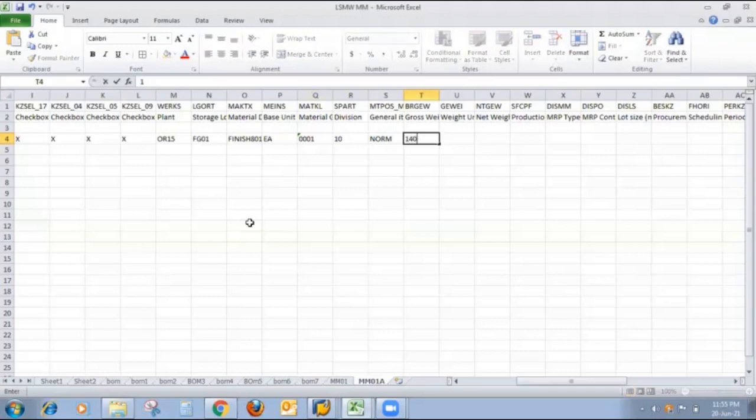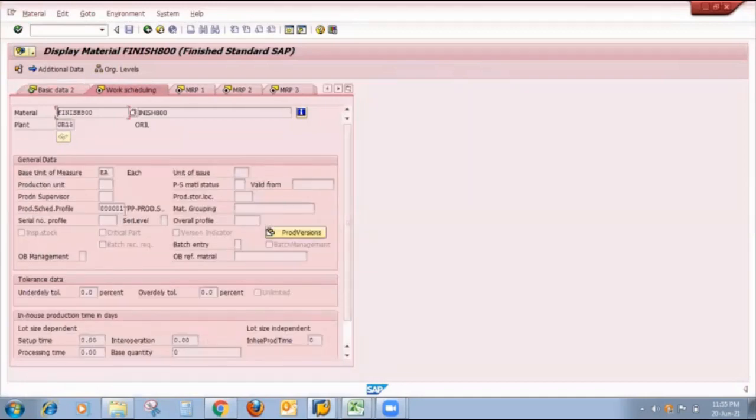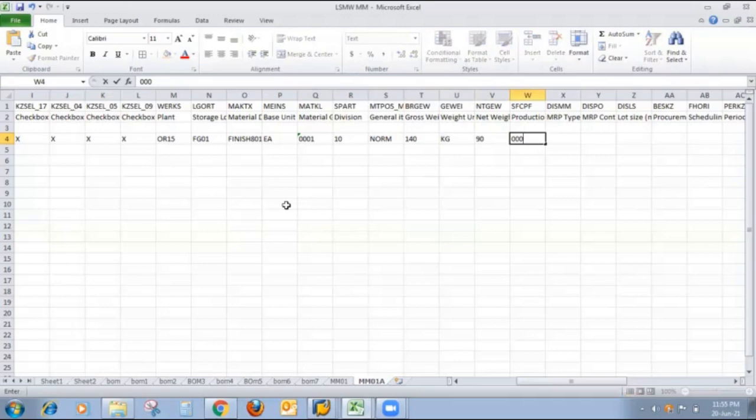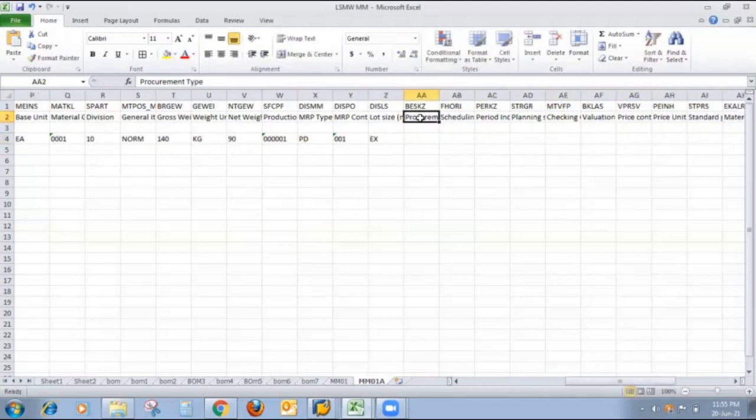Again, gross weight we can maintain as usual. Unit is kg. Net weight. Here is production scheduling profile. My production scheduling profile is nothing but five times 0, then 1. Here I put 1 2 3 4 5 1. MRP type is PD. MRP control is 001. Lot size is EX. Procurement type is X. Schedule margin key is 000.